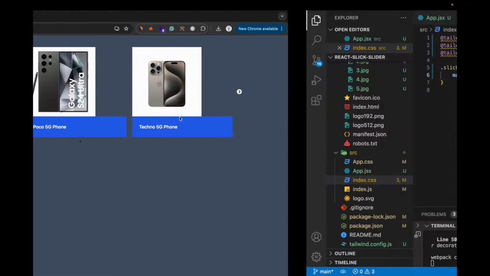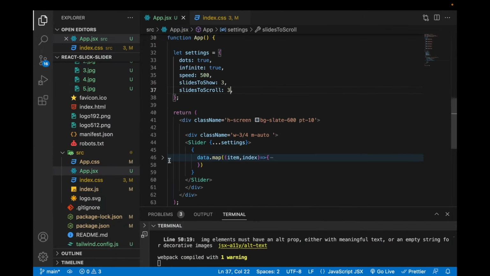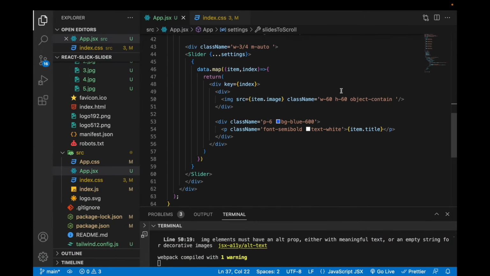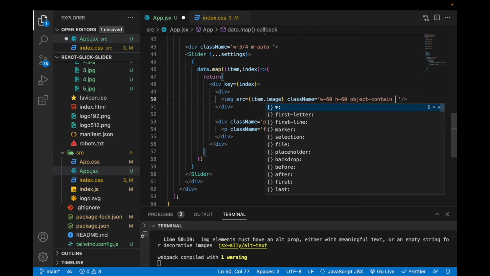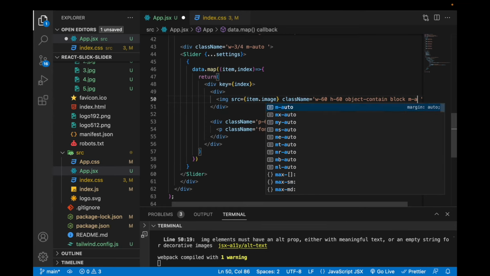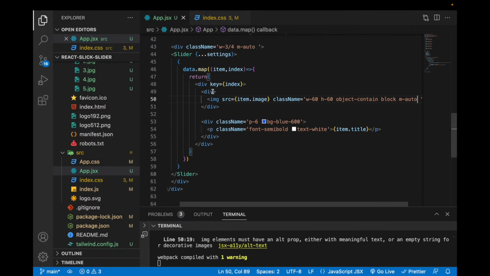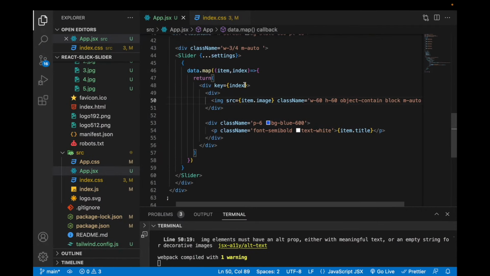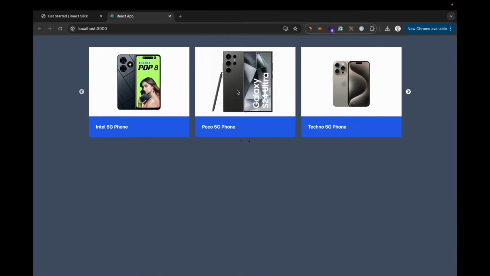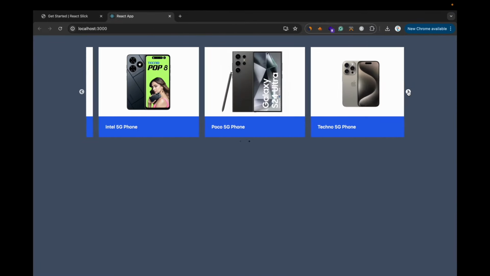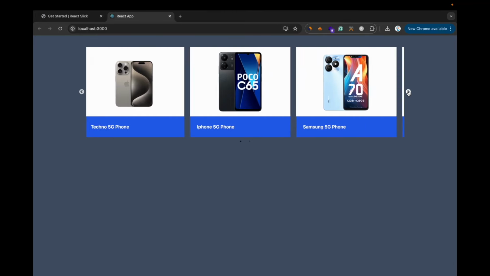Okay, so it's not looking proper. Let's fix the design. You can do it like this, display block and margin auto. Images are centered, and here you can change the color to bg-white. So now you see the slider is working properly.